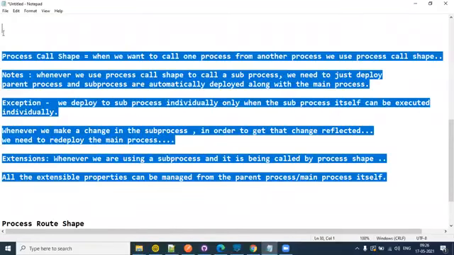Any questions on any of these points? Anyone who doesn't understand this, please feel free to ask. These are all very, very important points.